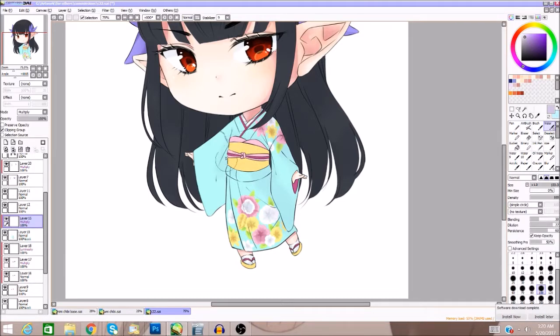I'm not really going to go too in-depth into that because I'm just trying to show you guys how the multiply affects the shading, more so than actually getting into how to shade. So there, we have that done. It's really basic, and that's pretty much all you need for that.